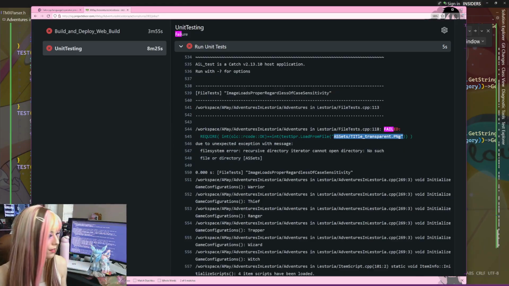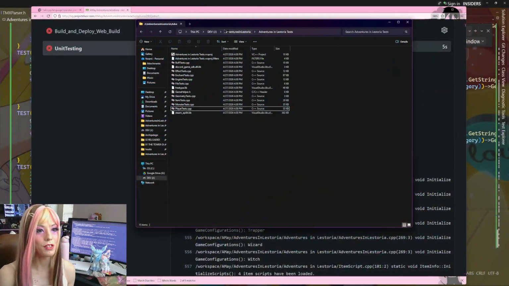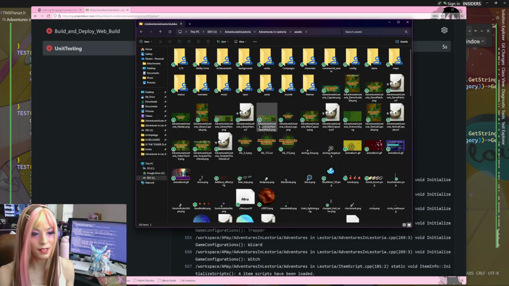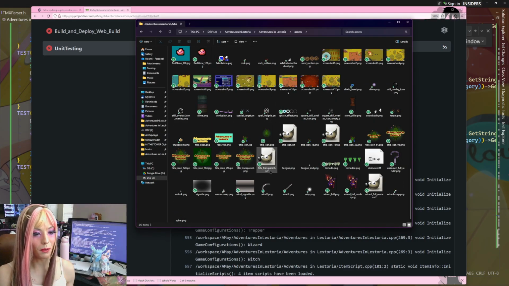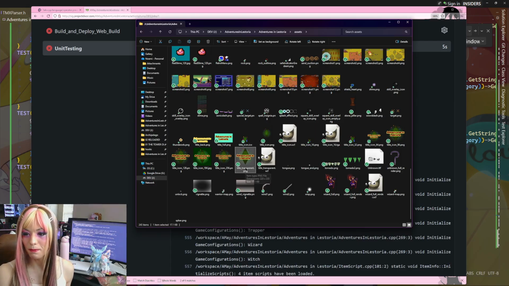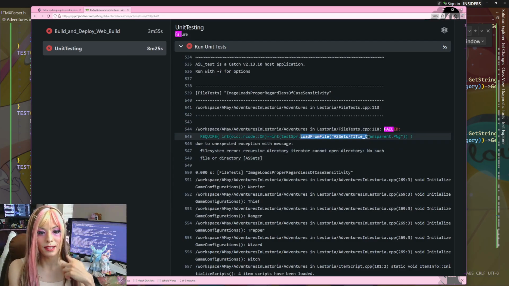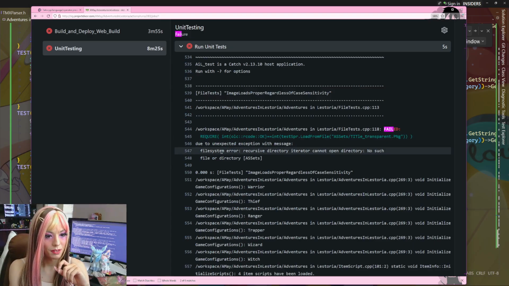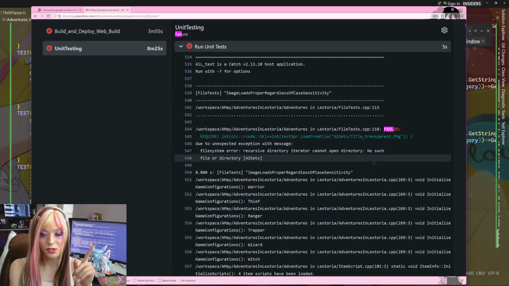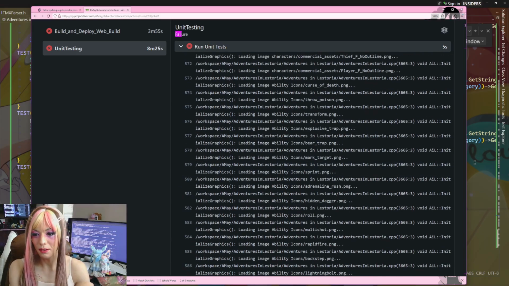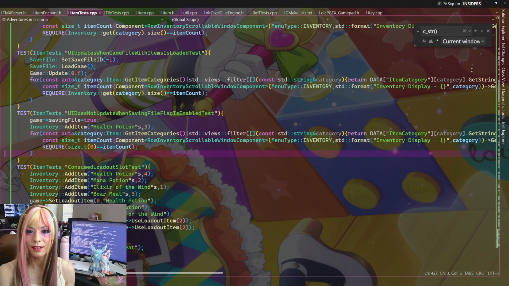Do I not have a title transparent.png? Did I forget to... No, we do, right? It should exist. It should know. The whole point is that this test is supposed to test for case insensitivity. That's the whole point of making this thing. But yeah, it cannot open the directory because it can't find it, but it's trying to run the case insensitive check. That's interesting. We're gonna have to debug that one because that's a little bizarre.